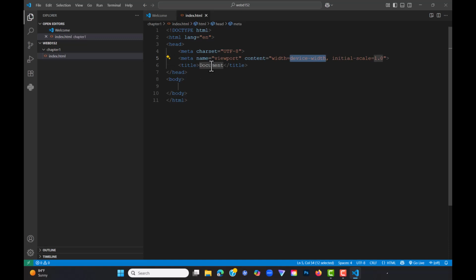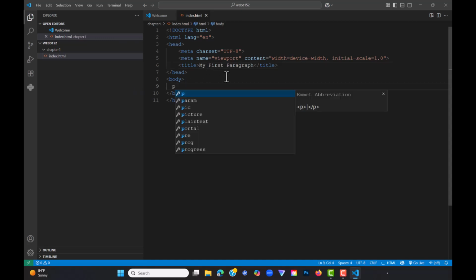On line 6, where we have the title tag and it says Document, I'm going to double click on this and I'm going to type in my first paragraph. Between the body tags, I'm going to type the letter P, and then I'm just going to press Tab. And I'm going to go ahead and type in my favorite beverage. So I'm going to type, my favorite beverage is green tea.